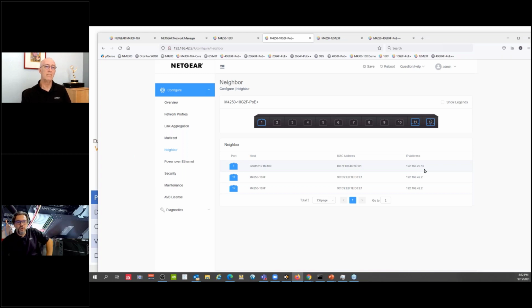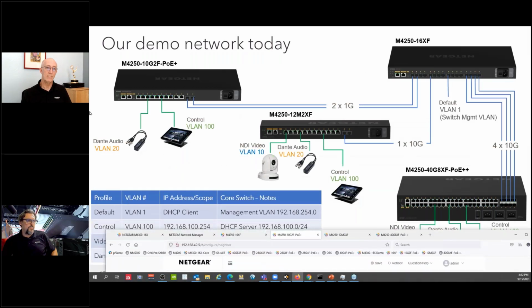All right, we have 192.168.20.10. Of course, because John, you created a DHCP server at the core for the Dante VLAN 20, starting the pool at the number 10. So this is the 20.10. So now you have one device up there on port 1.